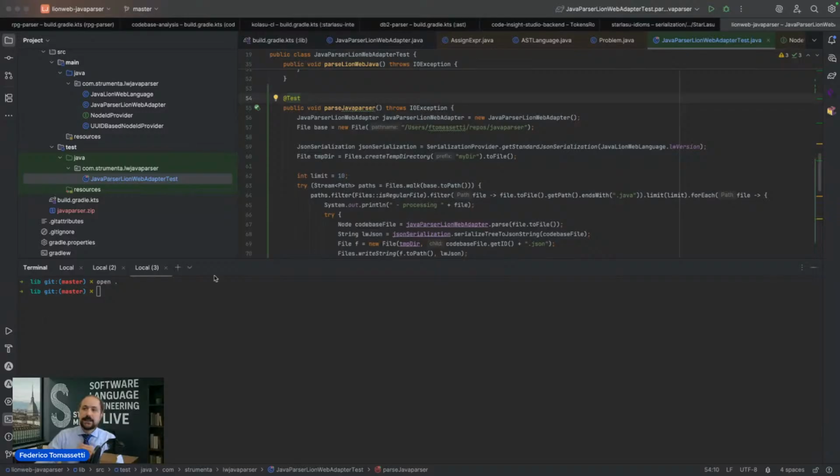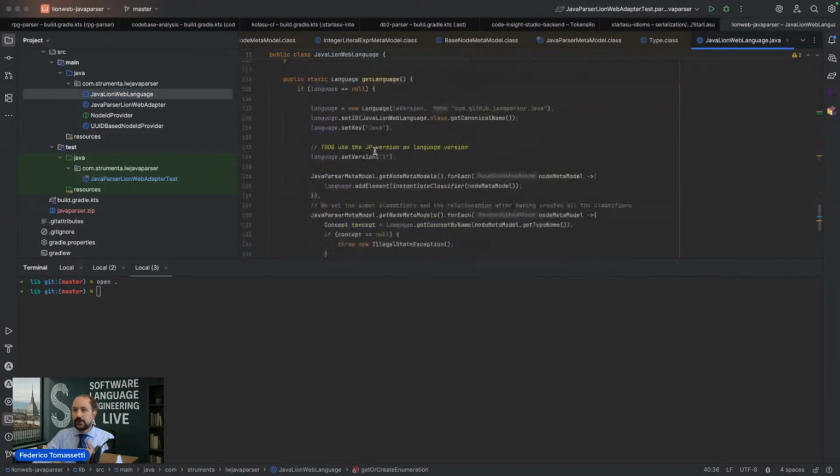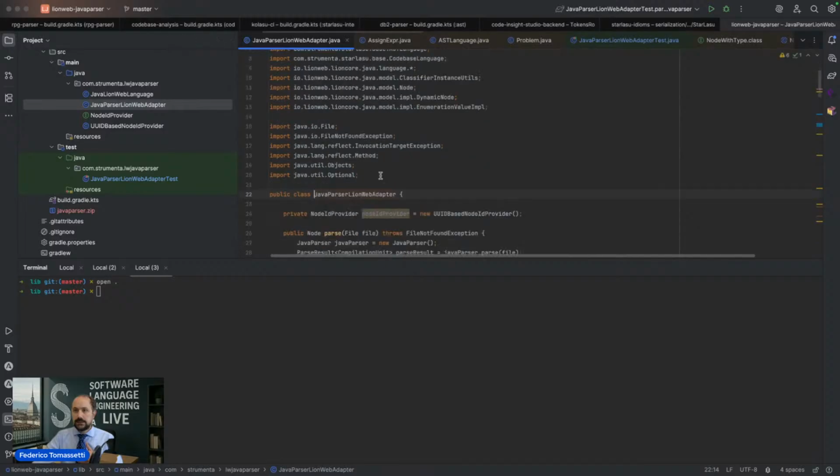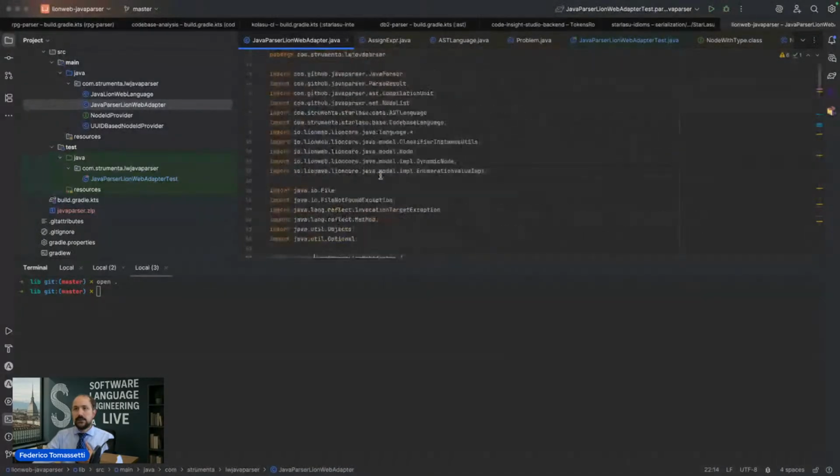The Java parser adapter basically invokes JavaParser, an open source parser for Java written in Java, and converts the result into LionWeb format. And this is rather easy to do. Now, I will not bother you with the code, but basically these adapters are a couple of hundred lines, so something that is reasonably straightforward to do.